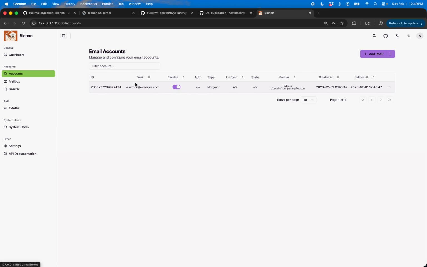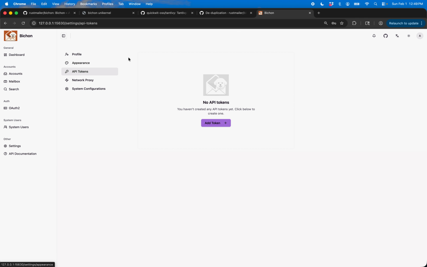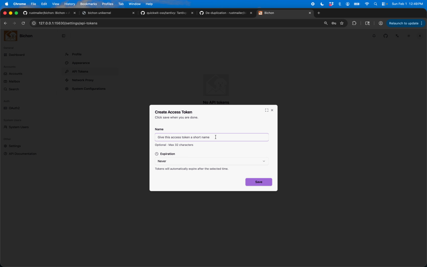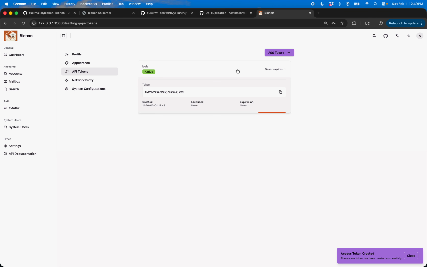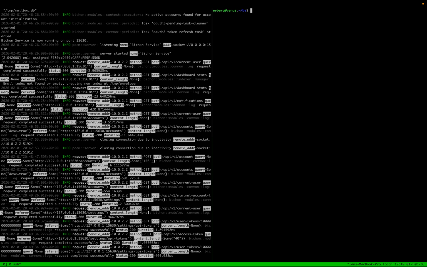So we went ahead and added that. Now we actually want to sync, but before we do that, let's go to, is it settings? Yeah, API tokens. Okay, so we're going to add a token. Let's say Bob. All right, so now we have a token. I'm going to copy this. And now we're going back to our tool, right?